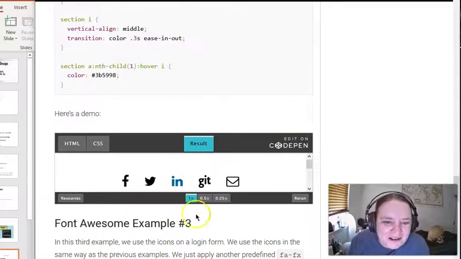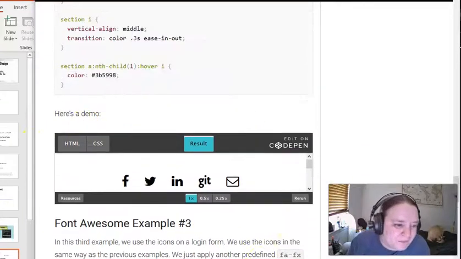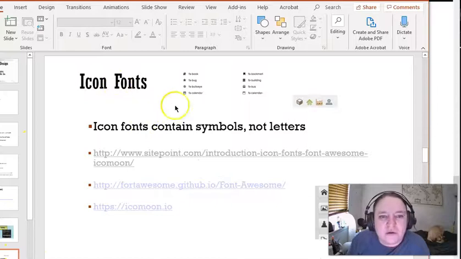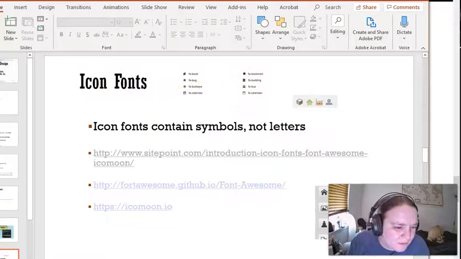All right, so there's the example. You can have rollovers. They even have a little bit of animation. That's nice. So that's Font Awesome. Anyway, so icon fonts. There are a few other Font Awesome fonts.